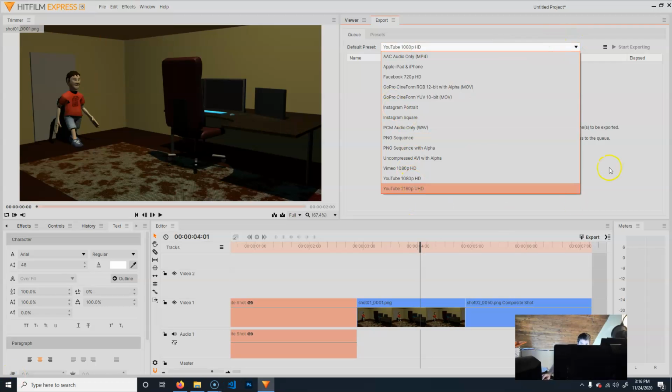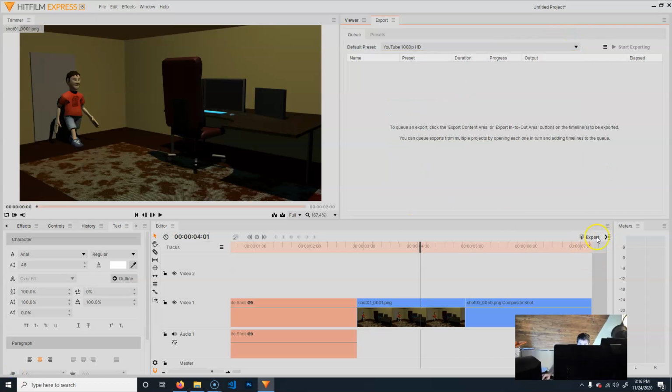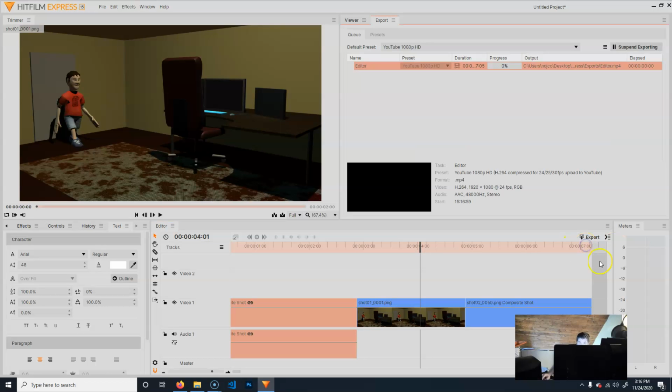I'm not a huge fan of all this, so I'm just going to go down here, and we can click on export. If you click the arrow, you can tell it to export now, and you'll see in-out area, which is the pink area that we just made. That was our in-out area. Or you can export contents, which also was helpful. But what's going to end up happening is it's going to export out whatever the default is. So it's still going to be that HD thing, which I don't really want. But I'm just going to go ahead and do in-out area.